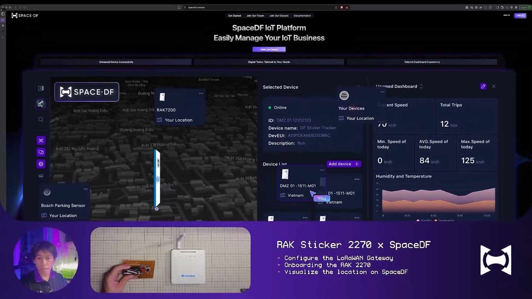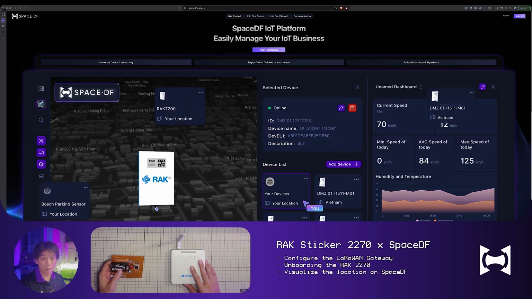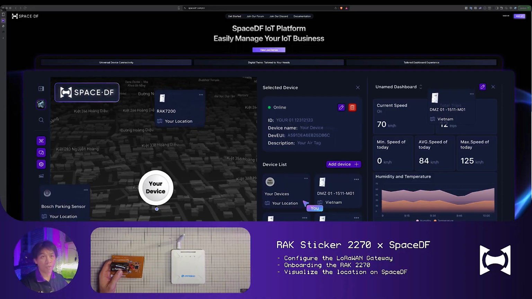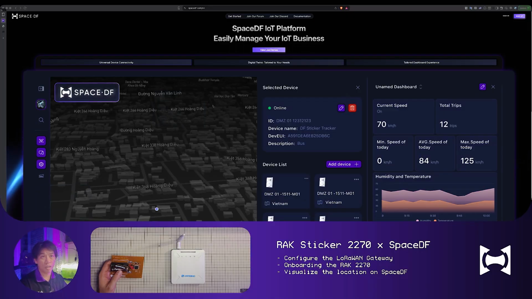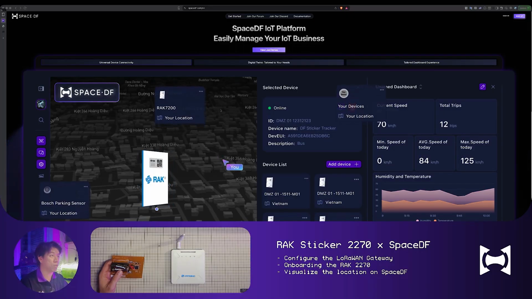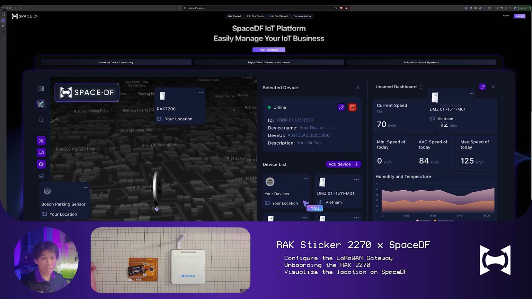Besides it, we also need to complete some setup, like configuring the LoRaWAN gateway and configuring ChirpStack. And for sure, we also need to complete some setup for the SpaceDF platform as well. Yeah, so let's go. But before going into the details, I will say a little bit about how SpaceDF will work.